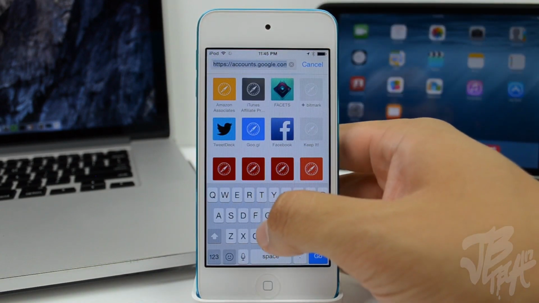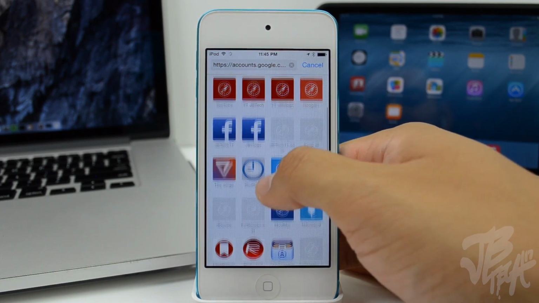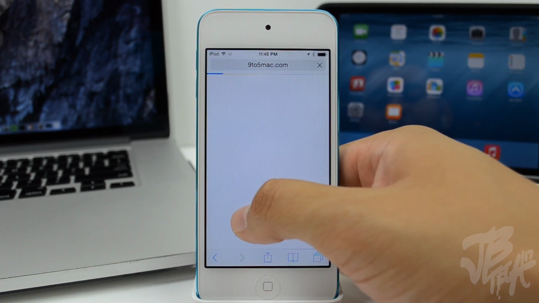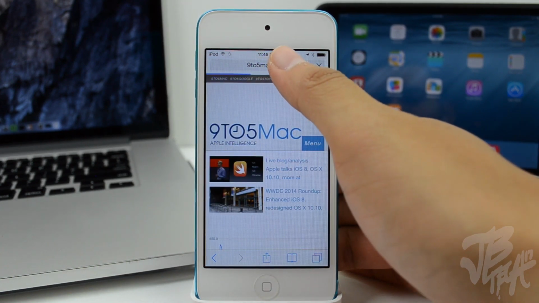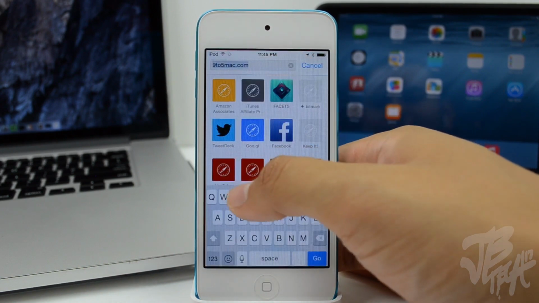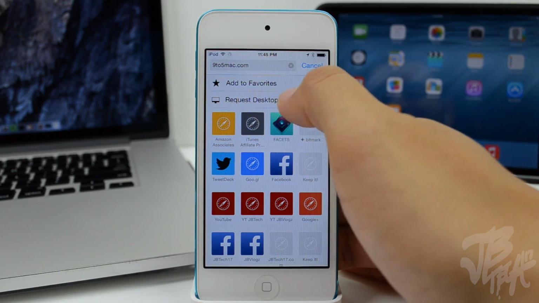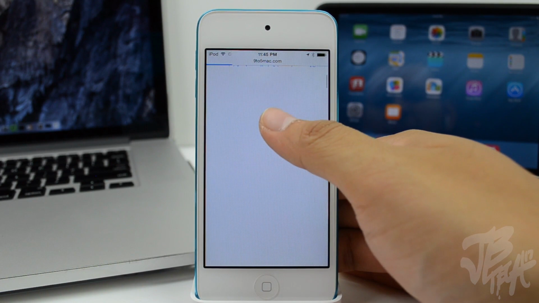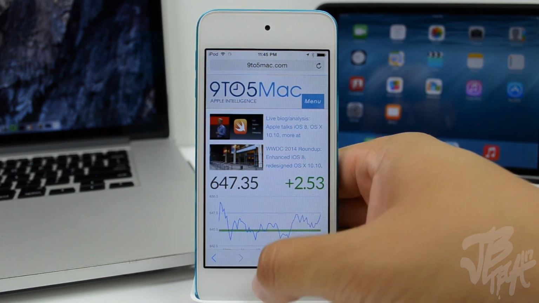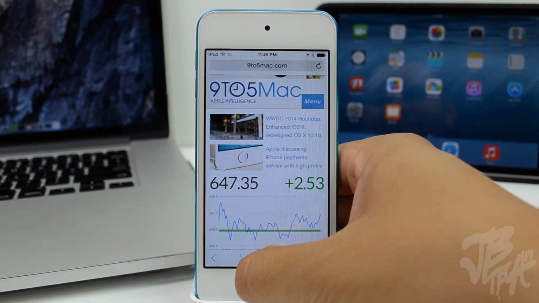So let's go ahead and do another website because this did not give me a good example. Let's go ahead and do 9to5Mac from the good friends at 9to5Mac, aka Mac Mixing. He's one of my good friends. Shout out to Mac Mixing, Dom, if you're watching this. Anyways, go ahead and request the desktop site, and then you'll get directed to the desktop site, even though I'm already on it. But I think that is a pretty cool feature, something that's going to be very useful for me as well. So that is the request desktop site in Safari.